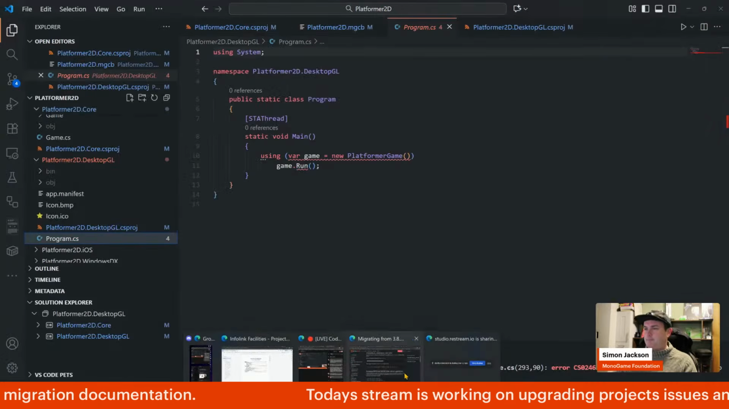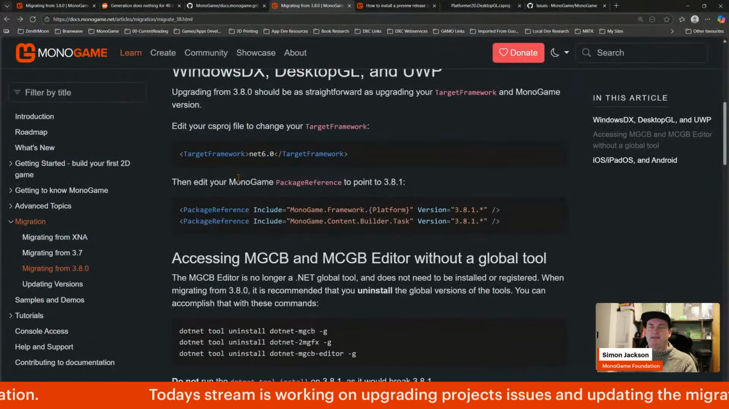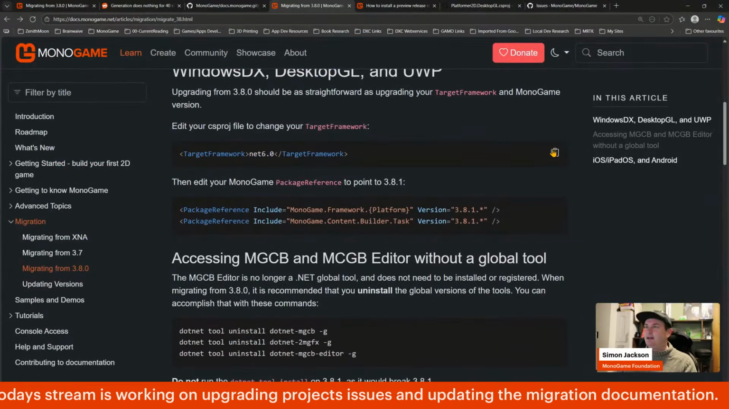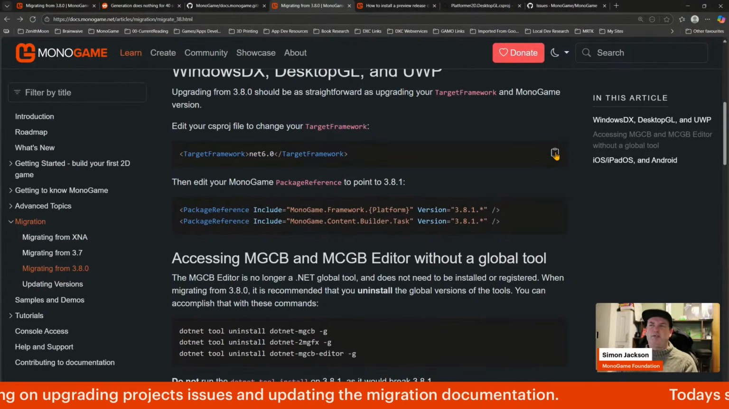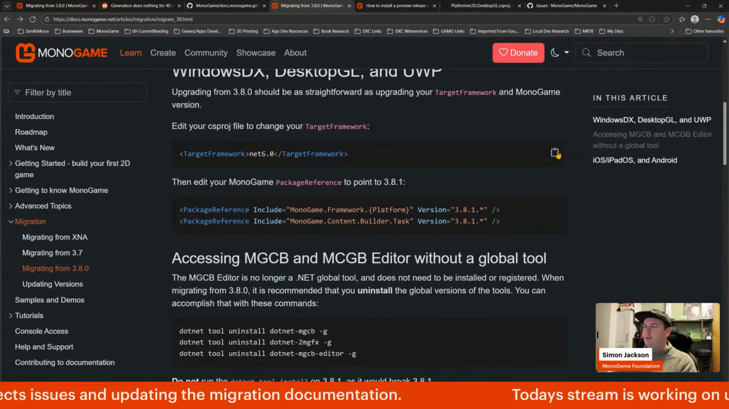Now, bear in mind this is for 3.8.4. And again, this is another reason why I need to update this documentation, is that that's for net 6. That was what we did in 3.8.1. So one version up.